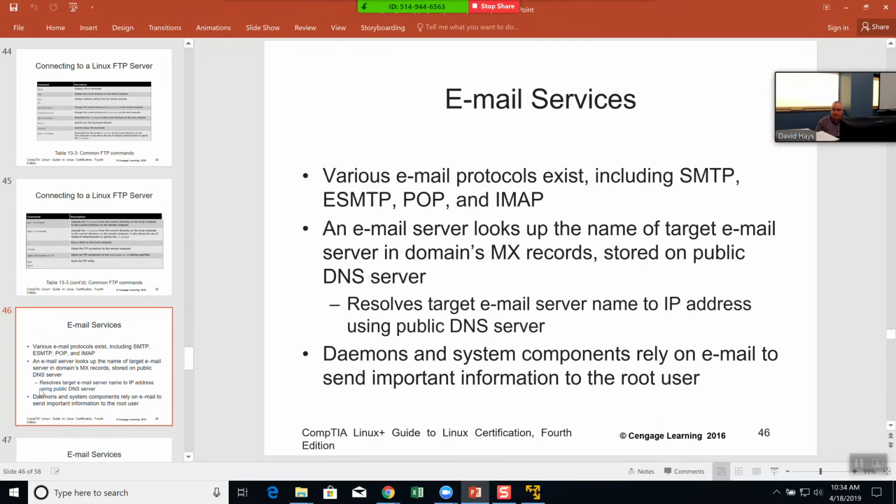Okay. Email services. Various email protocols exist, including SMTP, ESMTP, POP, and IMAP. An email server looks up the name of a target email server in the domain's MX records stored on a public DNS server, and resolves the target email server name to an IP address. Again, if I sent to Hayes at cali.edu, it doesn't know where that is, so it's got to resolve that and figure out where to send it.